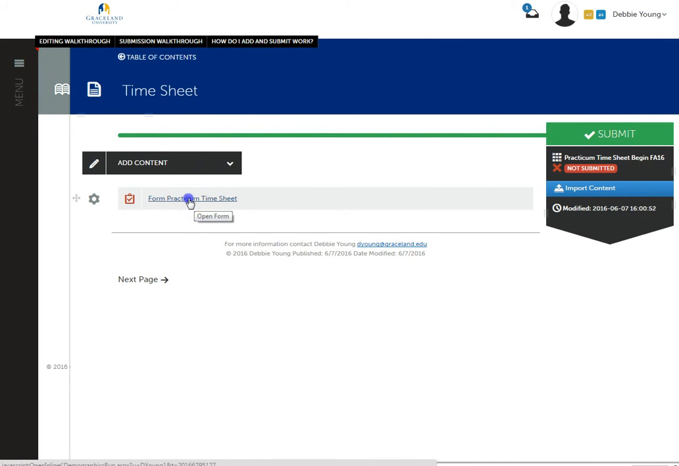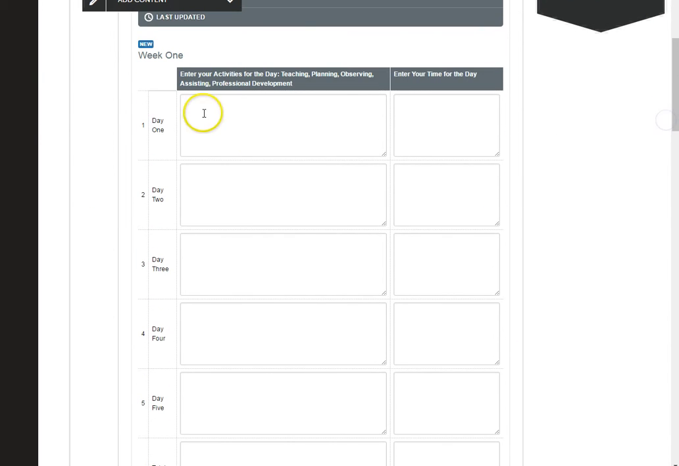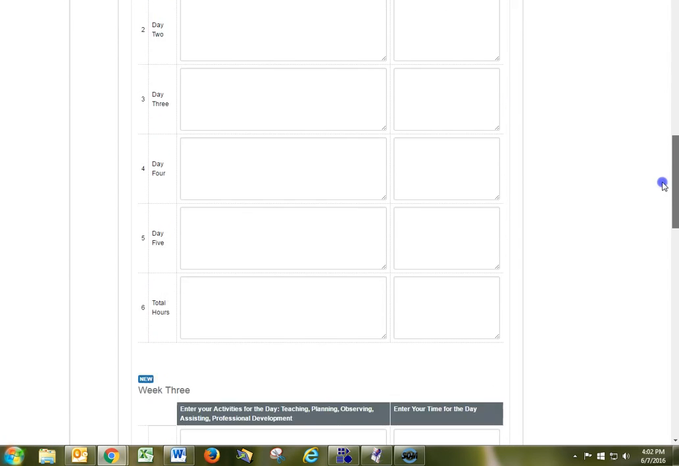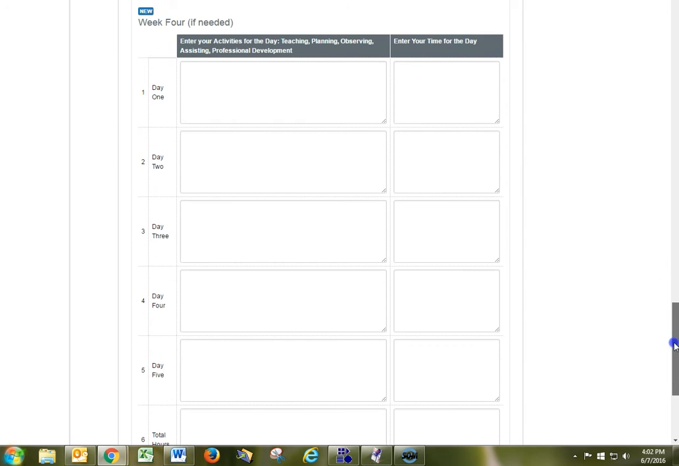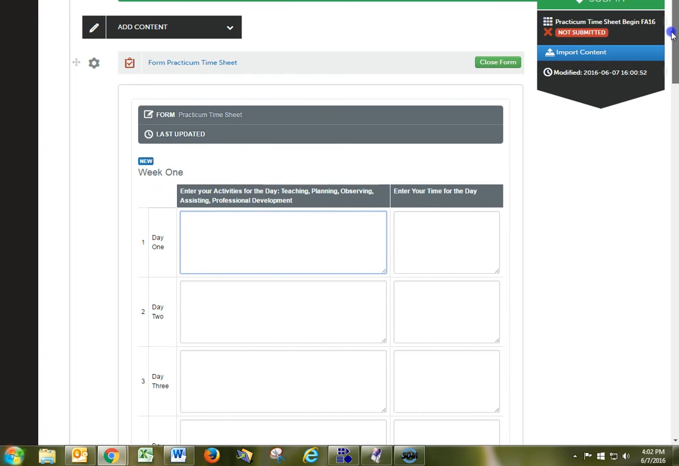Let's open up the timesheet just by clicking on it. So here's the actual timesheet. You're just going to enter your activities for the day, and it doesn't need to be lengthy. You don't need to type whole paragraphs. Generally, I think at least 3 would be providing enough details to get the highest score. And then you'll enter your time for each day. You can see it starts with week 1, and then it goes into week 2 and week 3 in case you're in a 3-week practicum, and then there's an extra week 4 just in case. So you'll just fill out your time for however long your practicum is.